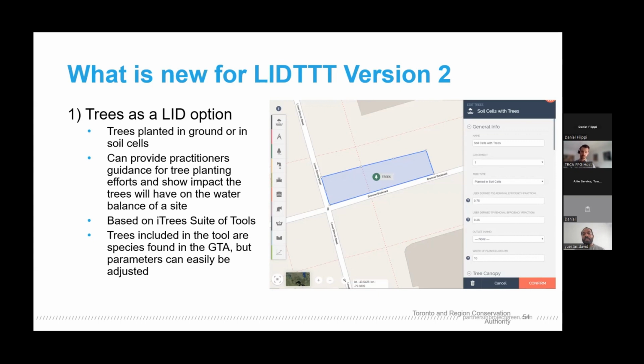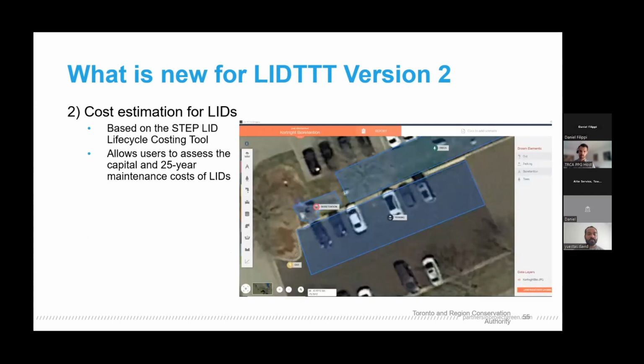And the trees that we decided to include are those that are available in the GTA quite prominently, but you could change the values to represent any type of trees that you wish to include. And finally, the last update that we made to the treatment train tool is to also include a costing module so that it could provide a very high level estimate of your capital cost and your 25-year maintenance cost for your LIDs.